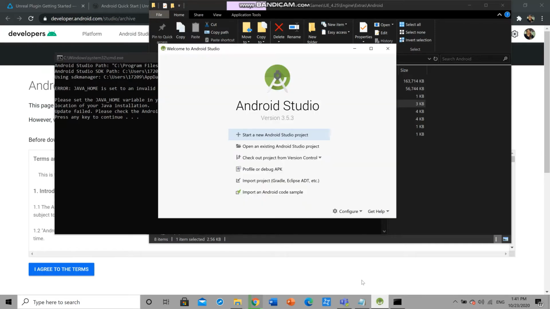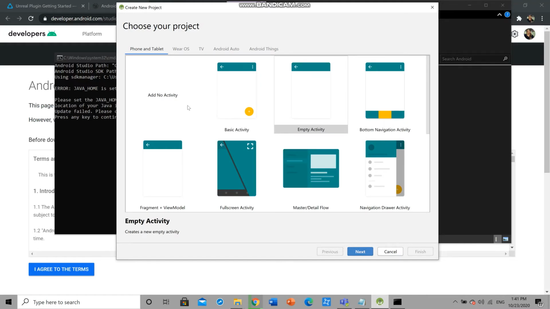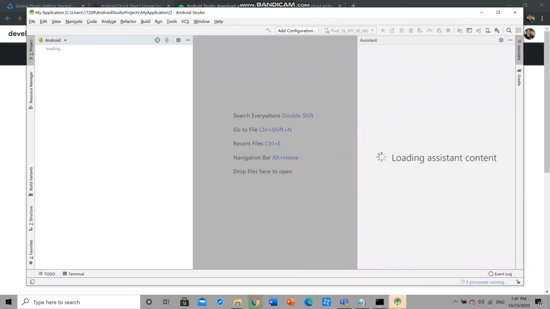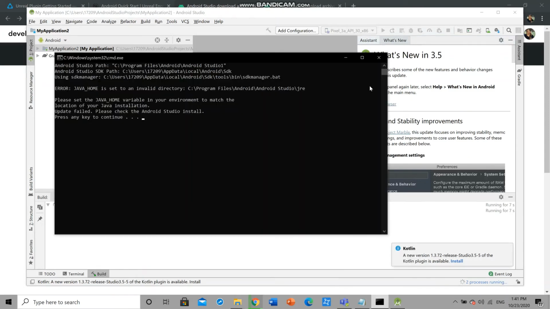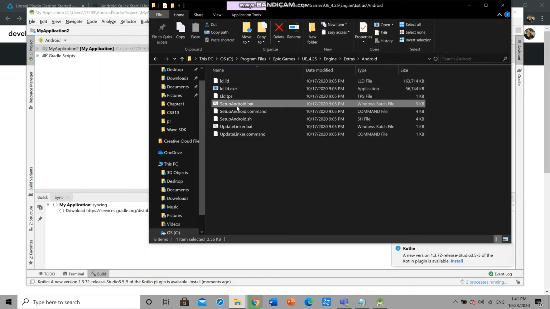Okay, first I need to start Android Studio project. I'm choosing this basic one. Finish. Okay, now Android Studio is running. Let's again open it.